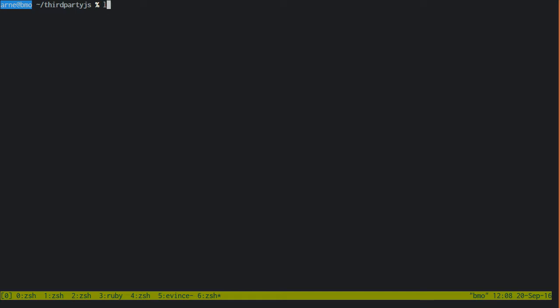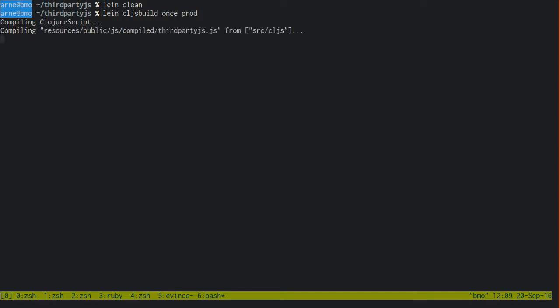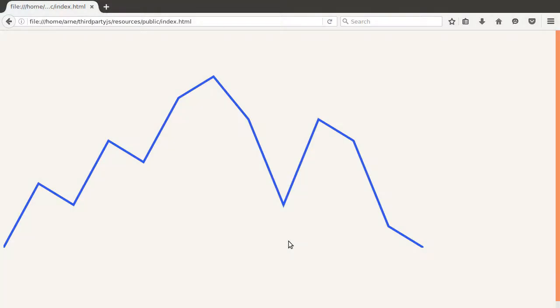Now let's try a production build. First do lein clean to remove any build artifacts from the development build, and then lein cljsbuild once prod. This takes a little longer because it's optimizing and compressing your code. When it's done, refresh the browser, and the iceberg should still render just as before.